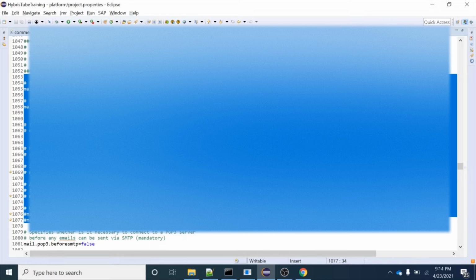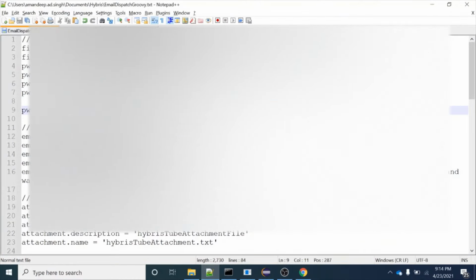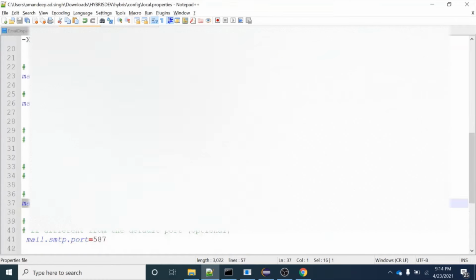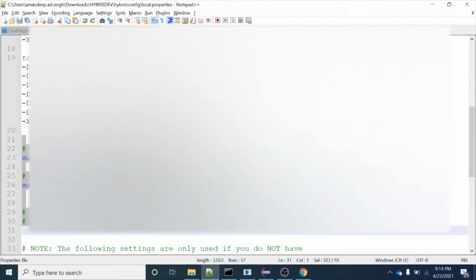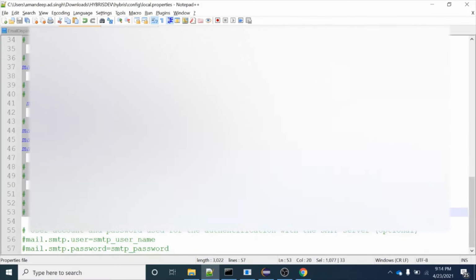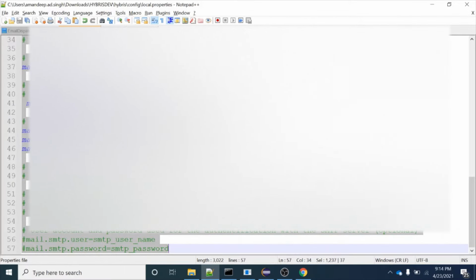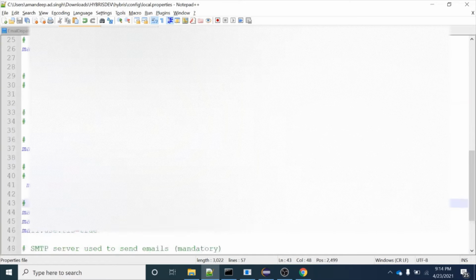I am going to open my local.properties file, in which I have already pasted these properties. I am going to show you. You can see, guys, this is my local.properties file, and I have already copied all these configurations over here. Don't worry, I will be sharing my local.properties file as well. You can download it from the link which I am going to give you in the comment section.